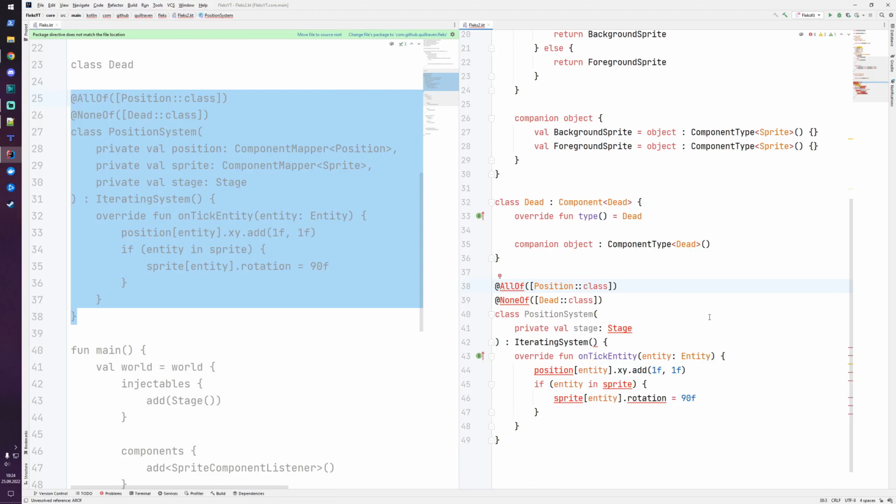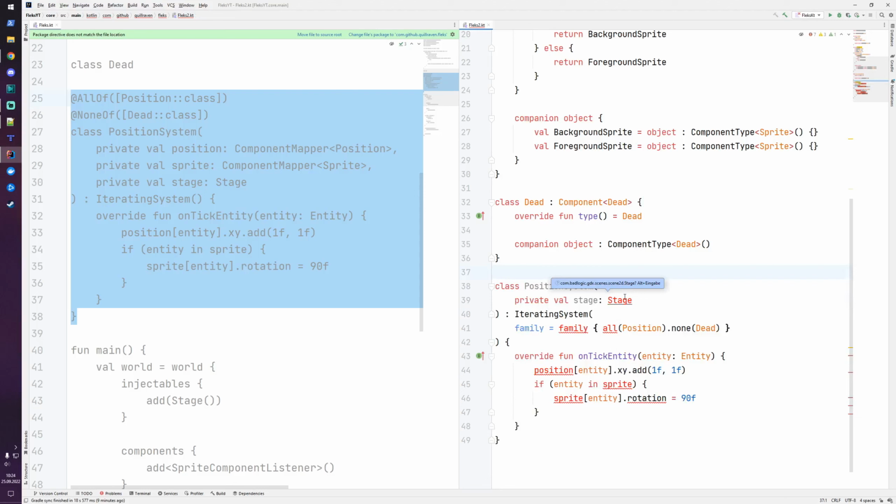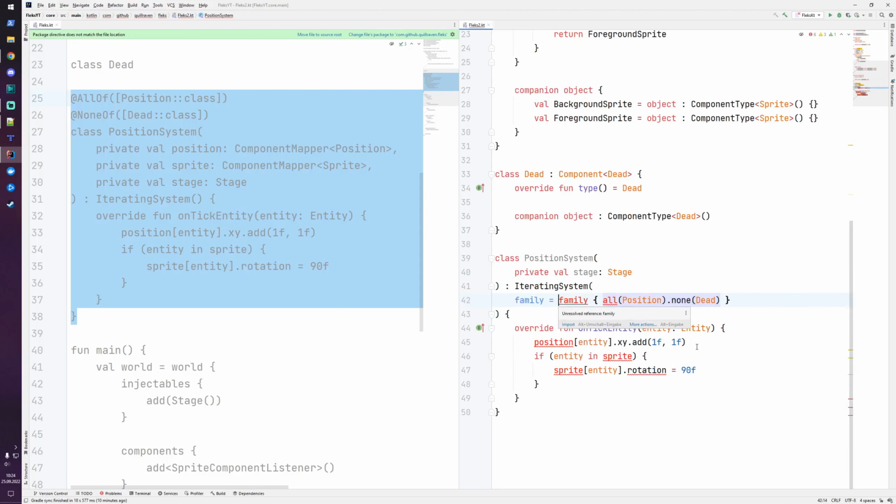So what I went for is, again, a DSL functionality or a utility function, let's say, and it's now the argument of the iterating system. To make it clear, there is a family argument, which is the first one. You create an iterating system, and there we can now create a family like this. There's a family function, and in here we can use, for example, an all function, where we say we need entities which have a position, and they should not have a dead component. So something like that, and we no longer need the annotations. Let's quickly import the missing stuff here.